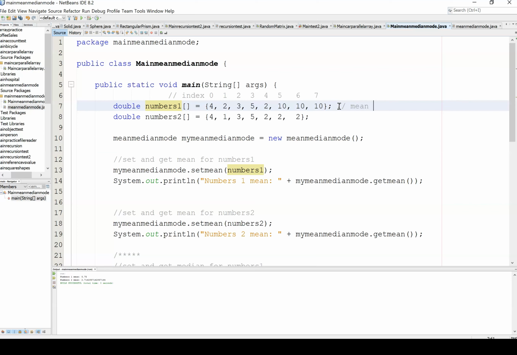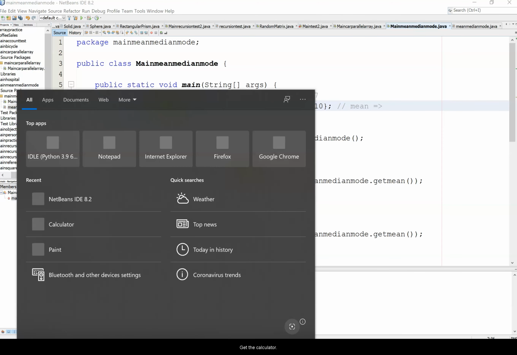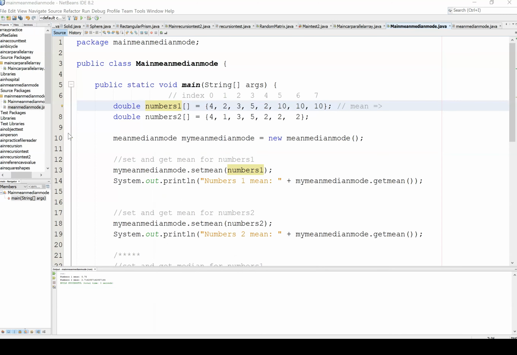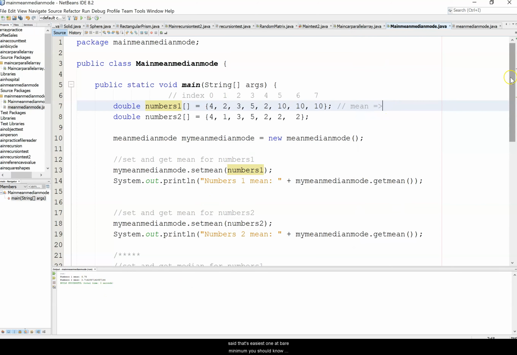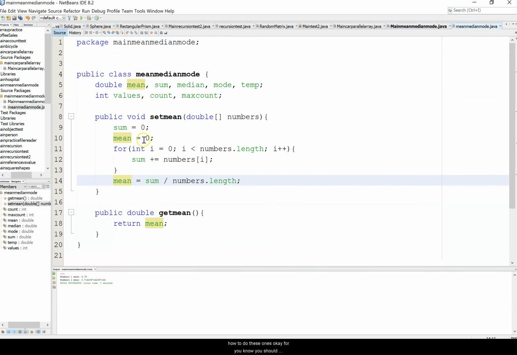So we got 30, 37, 40, 40, 46. Let me get the calculator. 46 divided by 8 gives us our 5.75. So I tested that. I know it works. And again, like I said, that's the easiest one. At bare minimum, you should know how to do these ones, okay?